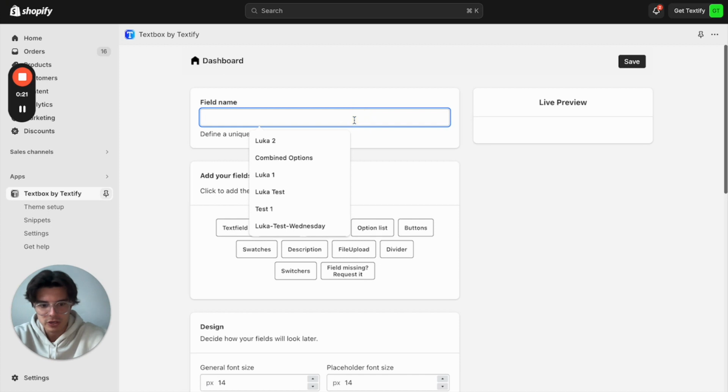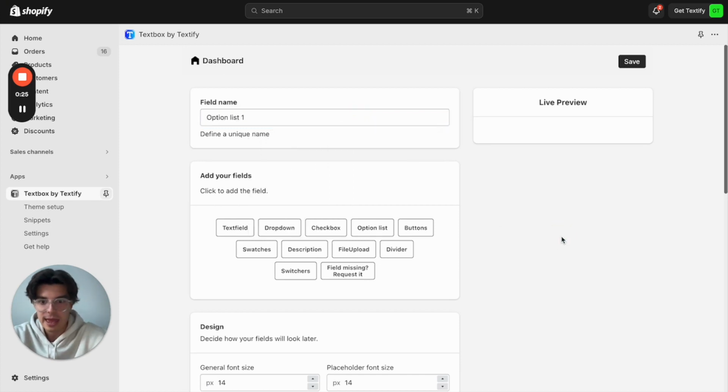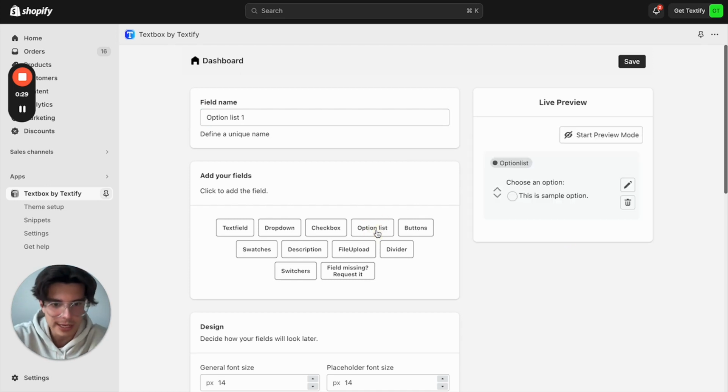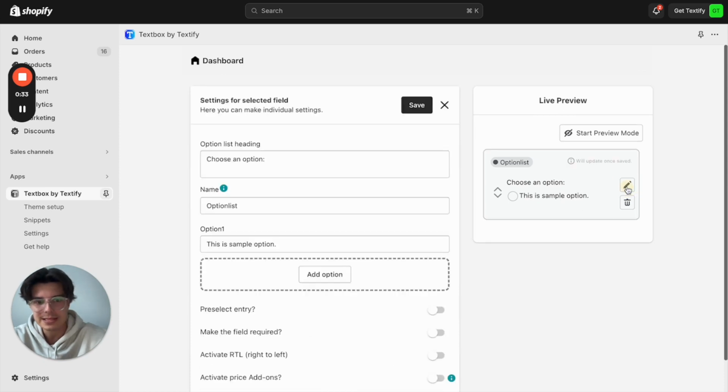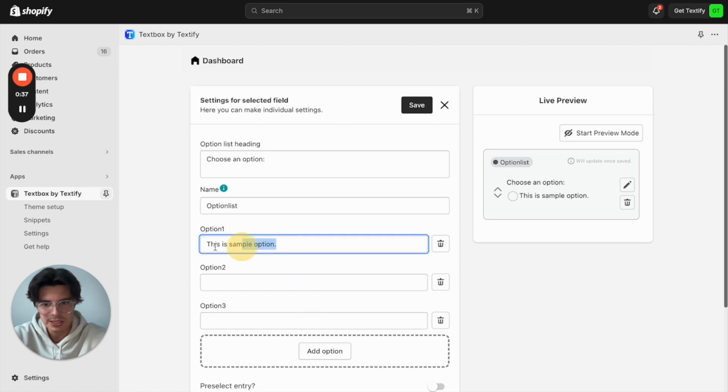In my case we can just call it Option List 1, and we will also select the type of field we want to add, so in my case the option list. And what we're now going to do is click on the small pencil to edit the settings here. So we can add different kinds of options. So let us say, for example, this option list is for a sticker which will come with the package.